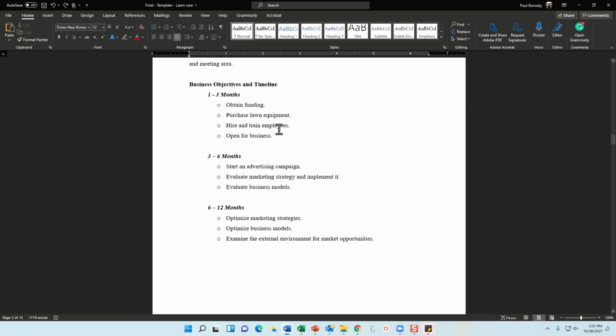The business objectives and timeline. This is a segment where you're going to be able to make some discussions as to where you want to be in 3 months, where you want to be in 6 months, and then 12 months. So these are where you're going to be setting some objectives of what you want to attain. You're going to be able to show the reader that you do intend to grow your business and that you do have some benchmarks set.